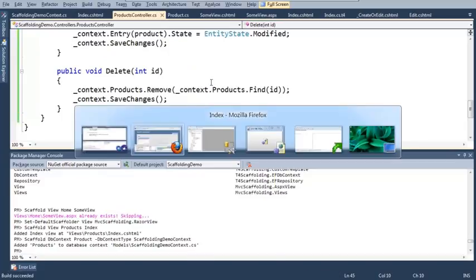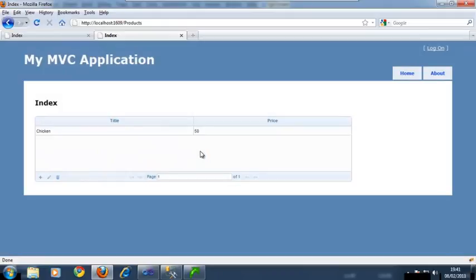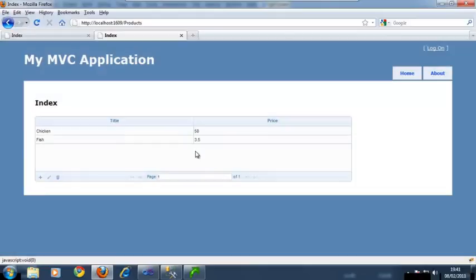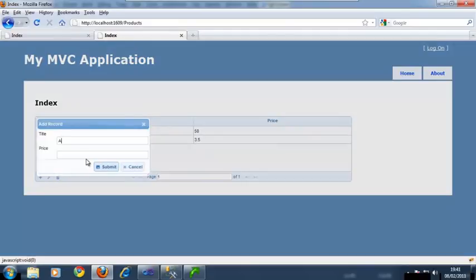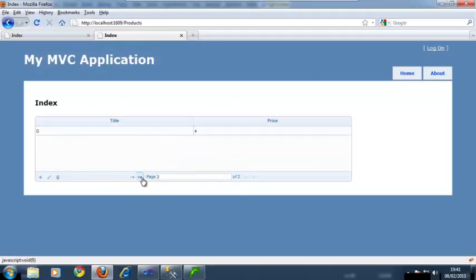Okay, so now those things are there, hopefully I could resubmit that request, and this time it would actually go through, and you'll see chicken appears in the grid. I could put something else, I don't know, fish, 3.5, okay, that's fine. And that all works, and just to show you that paging works, I'm going to add a bunch more records. Apologies that this is a little bit boring, but I just need to get more than 5 records. Okay, and there we go. Now you'll see that paging works as well.